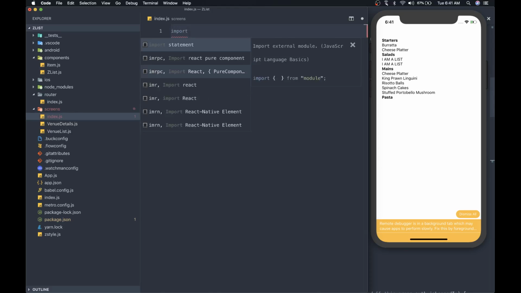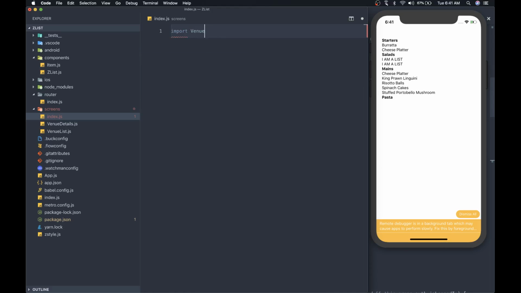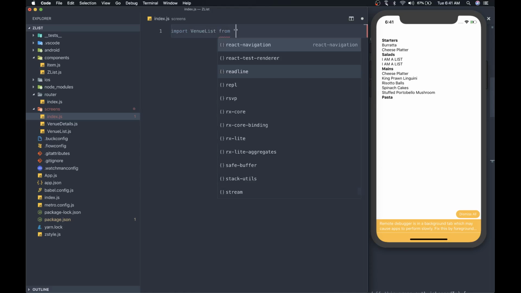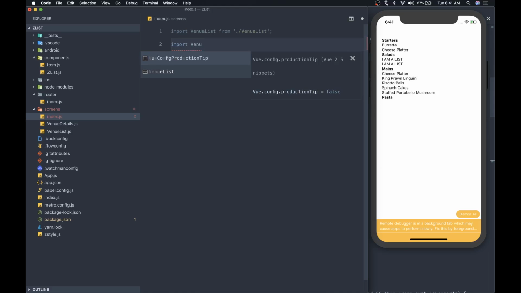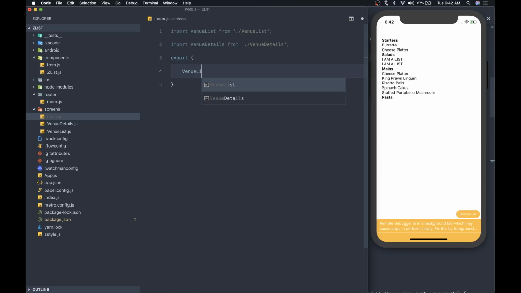Next, fixing the import of my screens. So I'm going to import the VenueList from the VenueList file. Import the VenueDetails screen from the VenueDetails file, like so, and export both. VenueList, VenueDetails. Great. So this is ready.